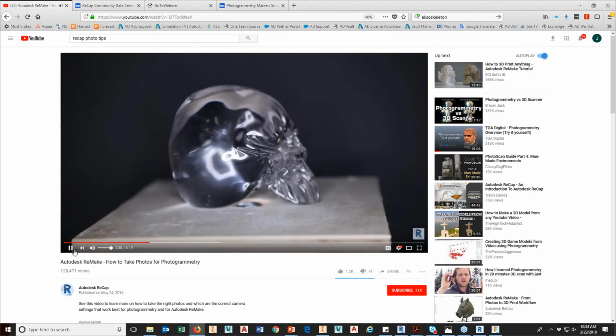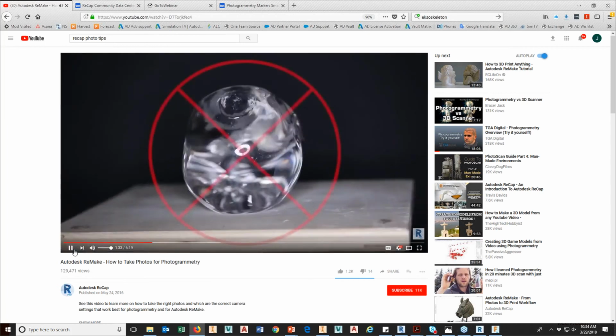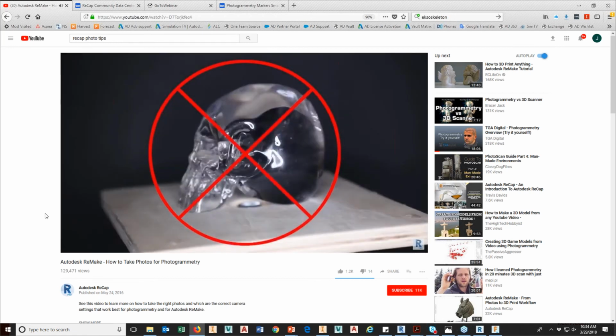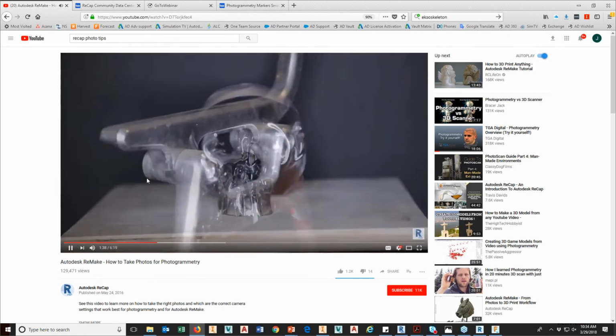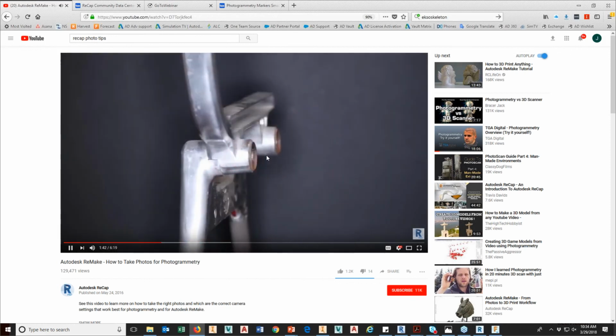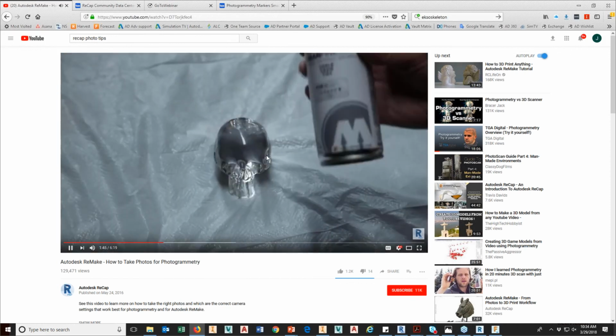It makes it a lot more easily scannable. Exactly. Something you're seeing here in this video from Autodesk is this crystal skull, or this glass skull, I should say. Crystal, thinking Indiana Jones. This geometry typically wouldn't work unless you use that spray paint chalk that is washable.